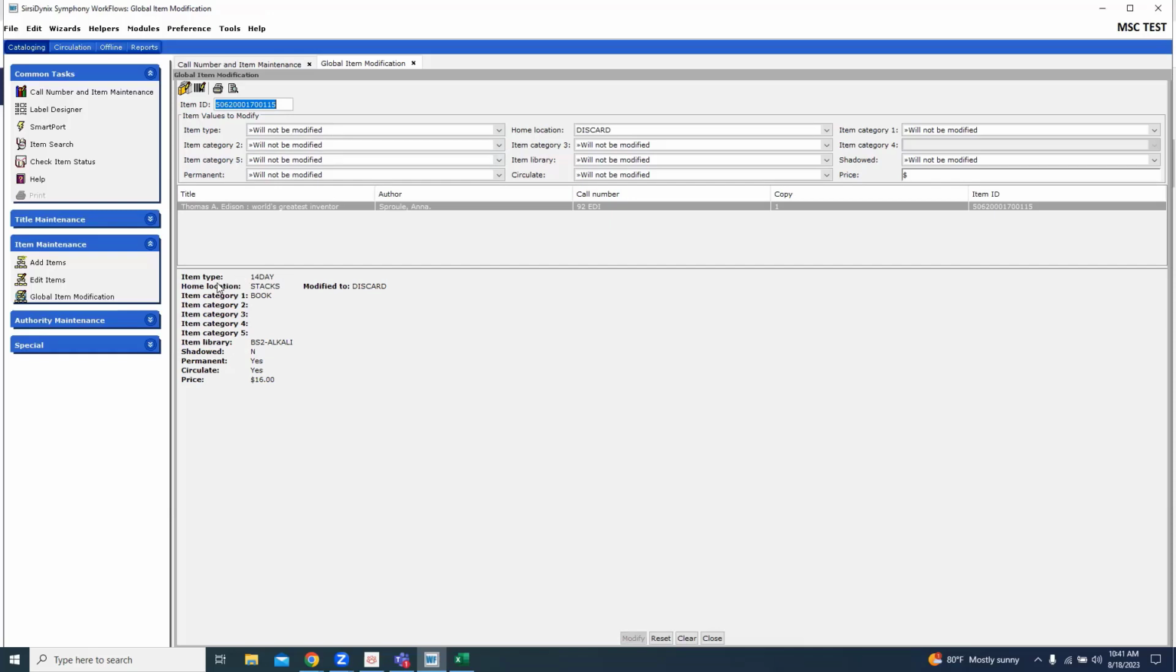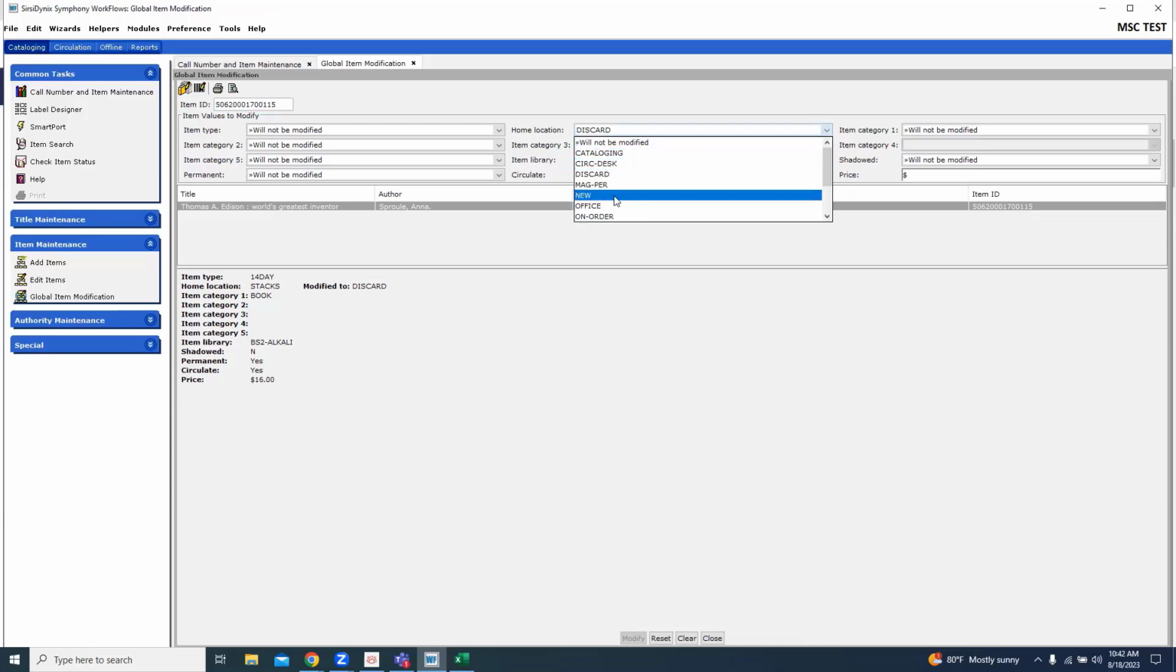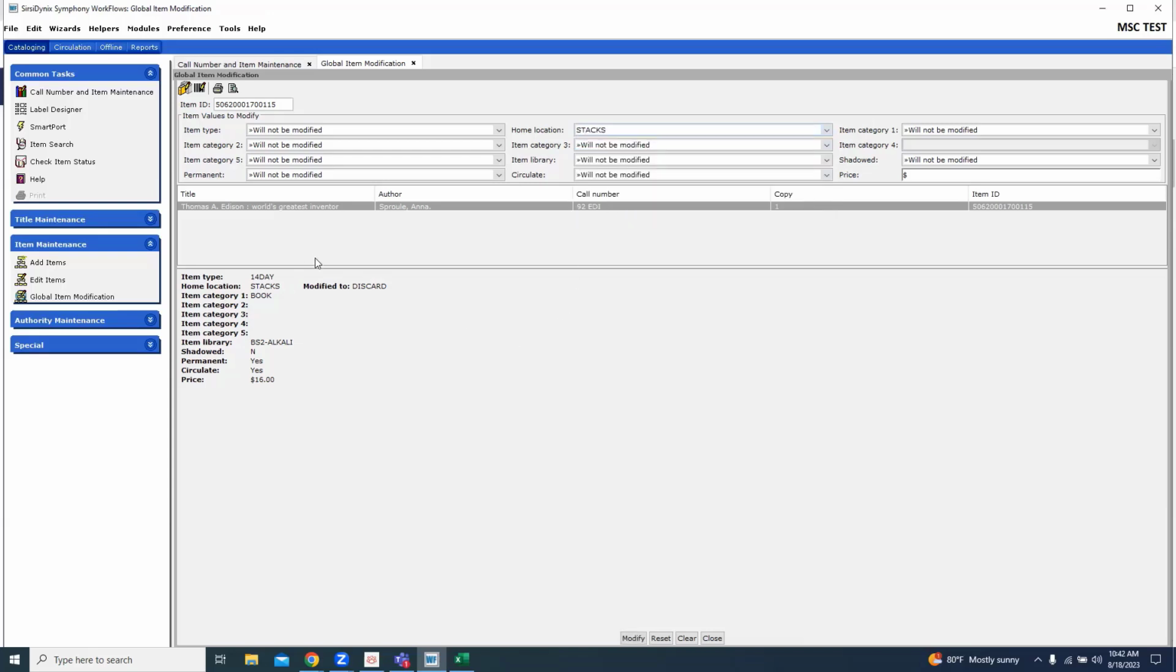And here's what happens. It says, okay, this Thomas Edison book previously had its home location as stacks. Now it's been modified to discard. And I can just keep scanning books and it will list all the books I've scanned up here and let me know what was modified for each one. You can also modify other things. Maybe there was a handful of books that you discarded by accident. You could always change that back to stacks, I think. Yes, this one previously was stacks. So I could scan it again and it would modify it from discard back to stacks.